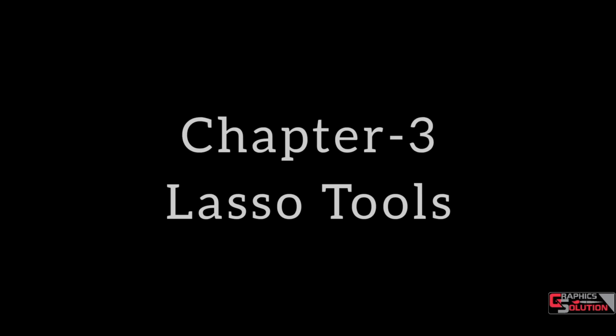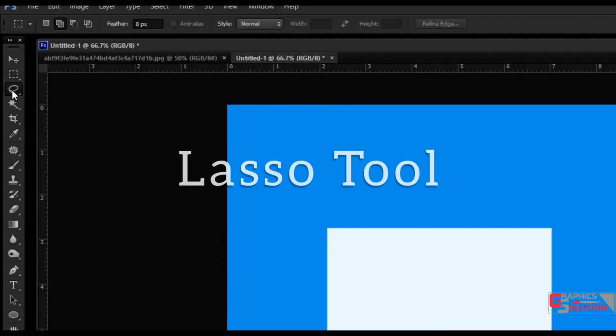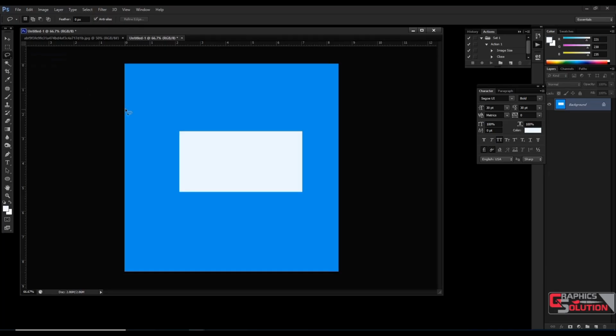If you want to cut a portion of an image, then you need to use the Lasso tool in Photoshop. There are 3 choices for you in the Lasso tool. Please copy the background layer first. 1. Lasso tool.